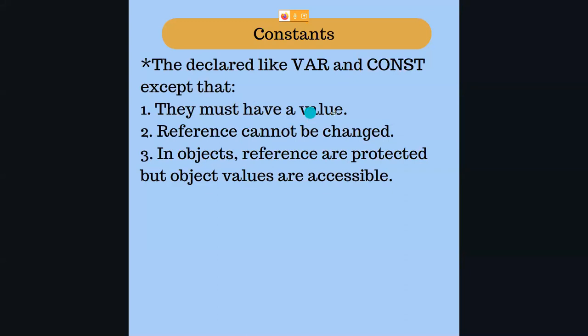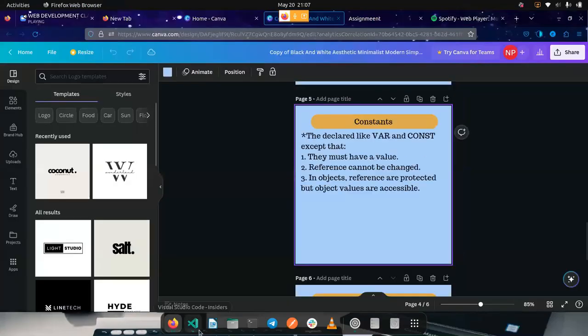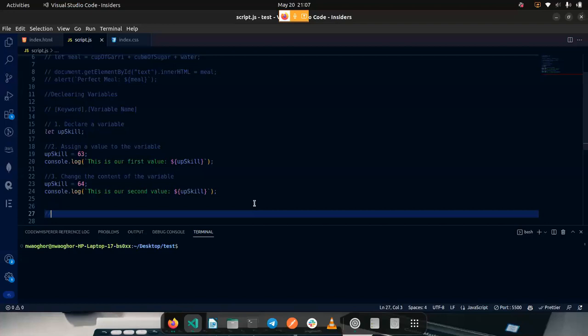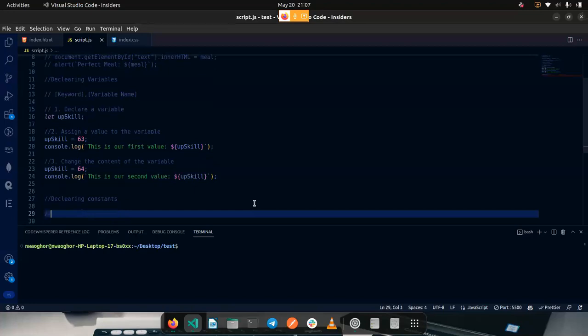So the number one thing is that when you are declaring a constant, it must have a value. Let me show us. When you're declaring a constant, it must have a value. So let's say, declaring constant. When we attempted to declare our first variable, we did not initially put a value to it at the beginning.